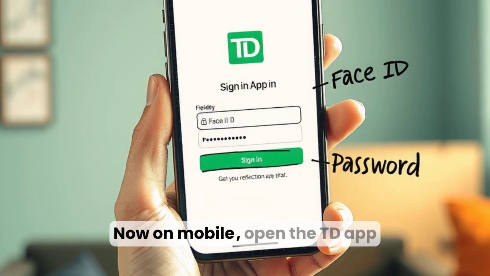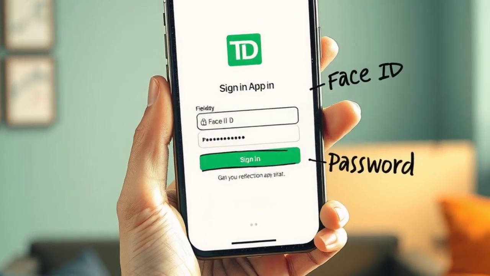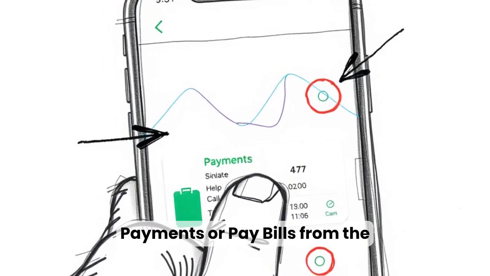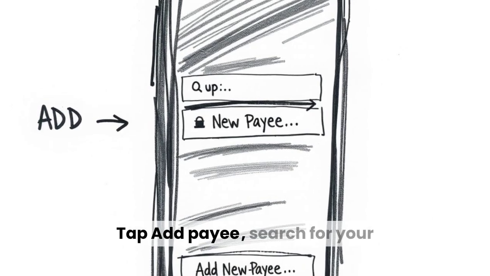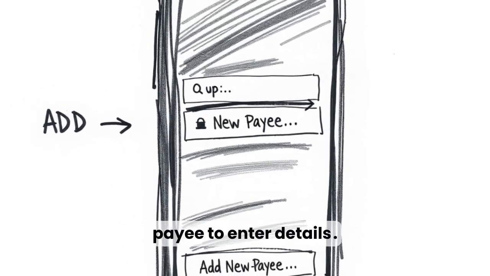Now on mobile, open the TD app and sign in with Face ID or your password. Tap the menu icon, then select Payments or Pay Bills from the list. Tap Add Payee, search for your biller, or choose Add New Payee to enter details.